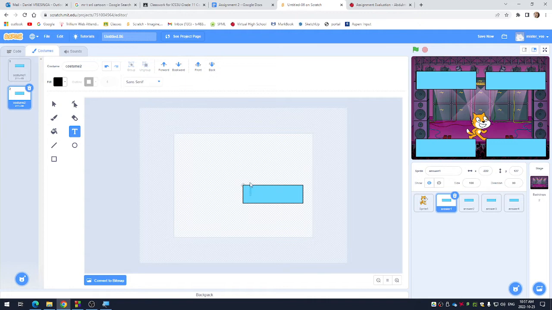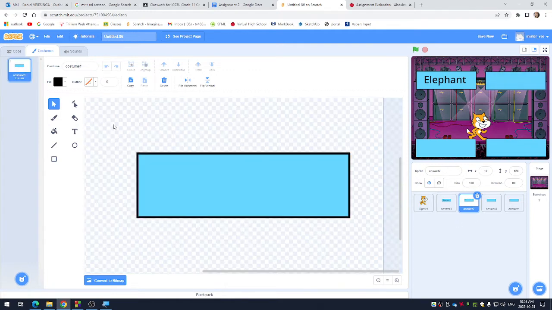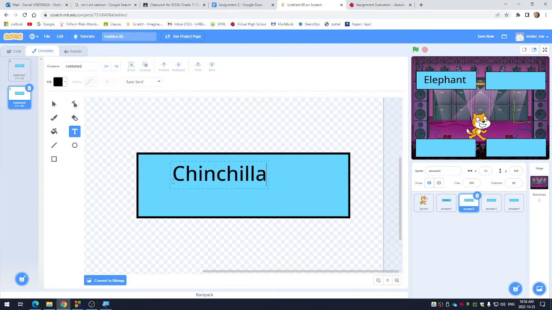So I'll type in a couple of wrong answers. Elephant. Marmoset. I'm not sure how to spell that, though. There we go. Great. Okay. My second answer, I'll make a duplicate for that costume. You'll see that as I'm going down through questions, I'll just be making a new costume so that it changes the words on them. So this one, chinchilla.